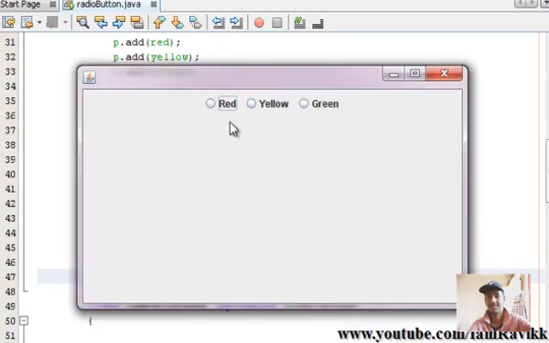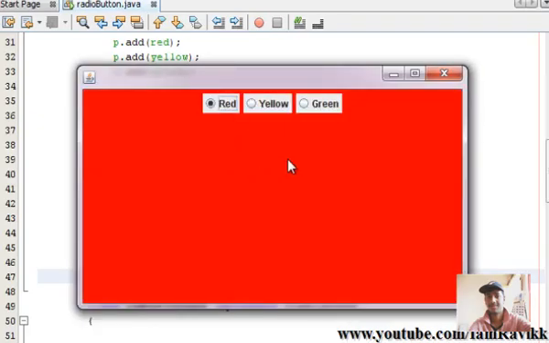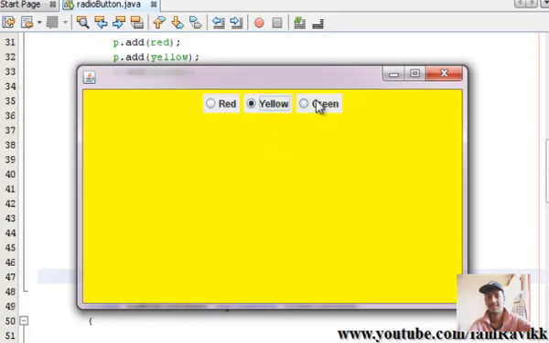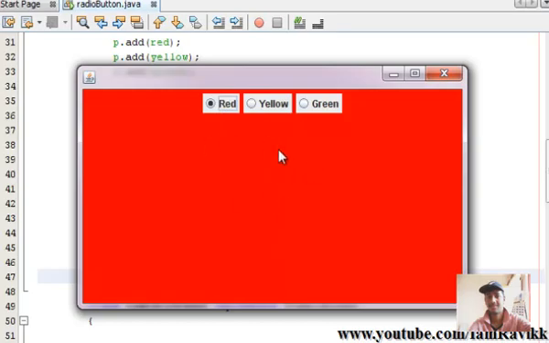Okay, so now look at this. Whenever I click, the background color of our frame is getting changed. Yellow, green, red. So in a similar way, according to your application or your software, you can design your program. For example, if you're creating a form which will accept first name, last name, you have two fields, that is male and female. You can add radio buttons to both the fields.